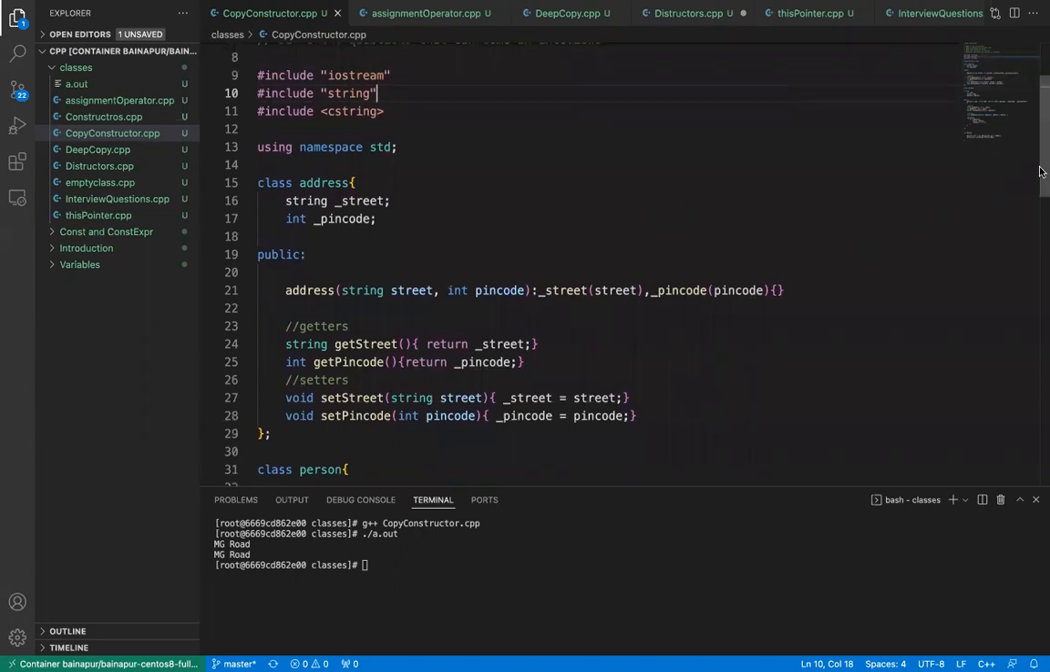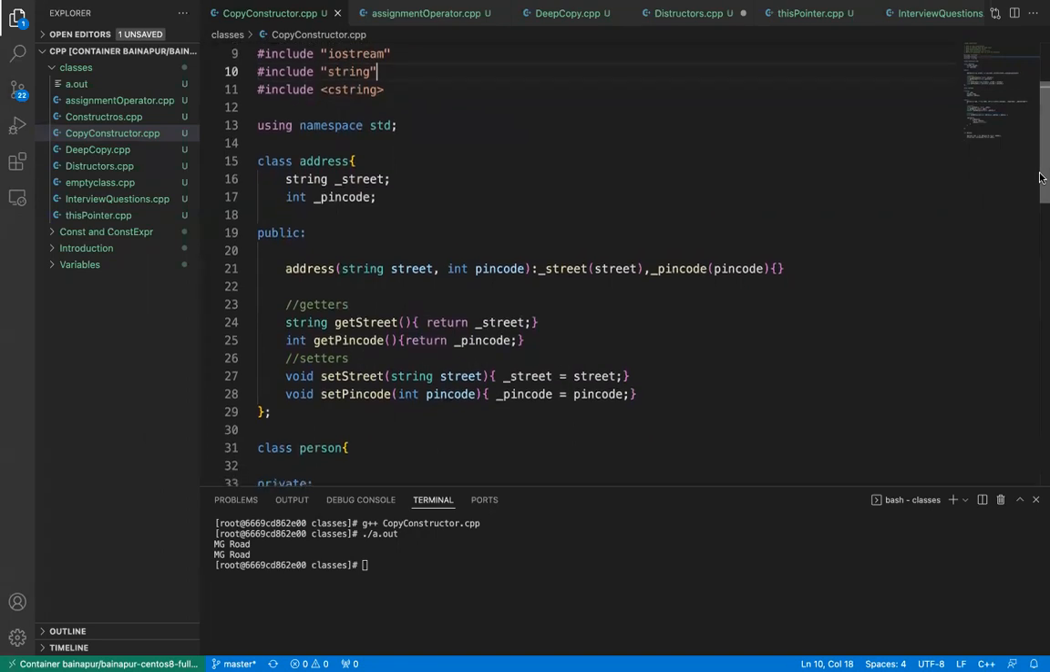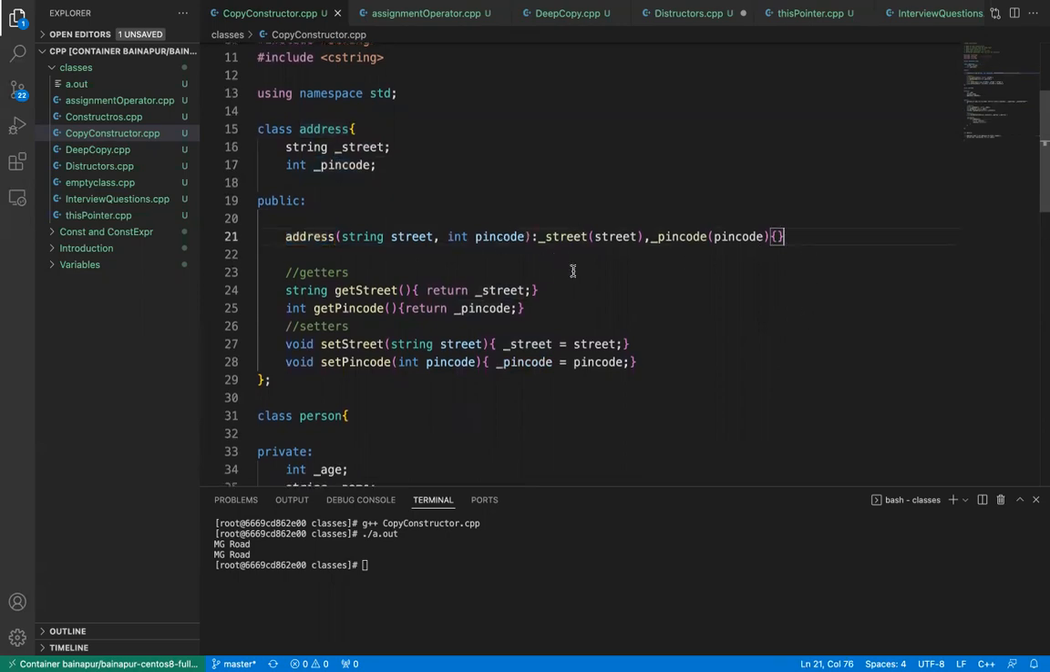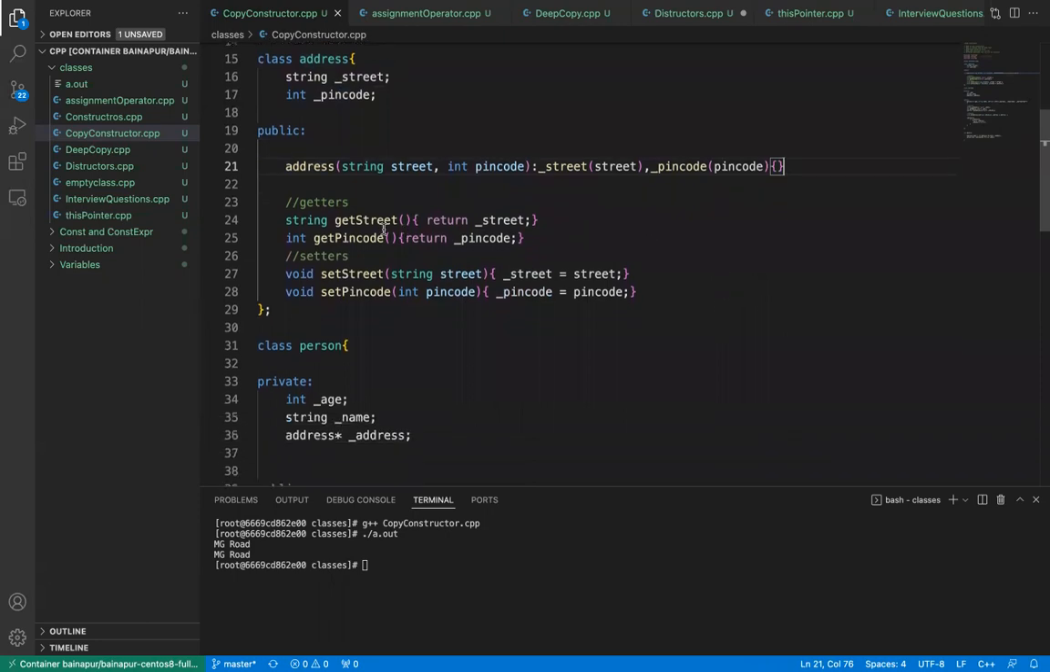Let's just understand them before we get into what is copy constructor. I've written a class called Address, which has two data members. One is a street, another one is a pin code. And I have written a parameterized constructor, which will take street and pin code as arguments. Then I have written a few getters and setters to access these two values.